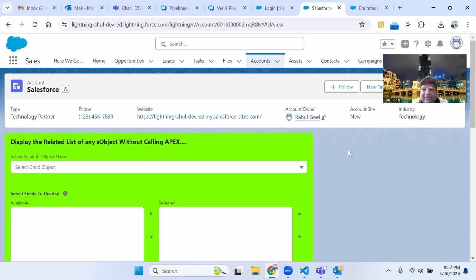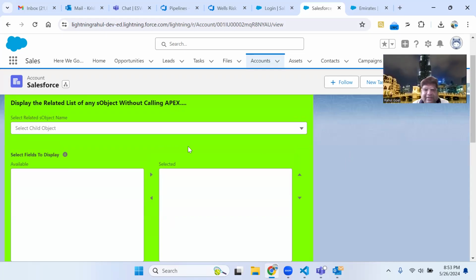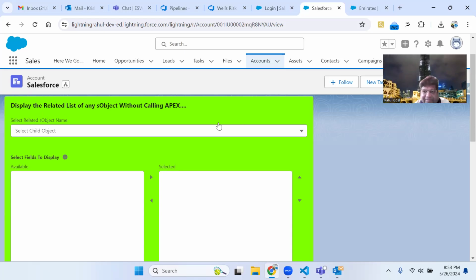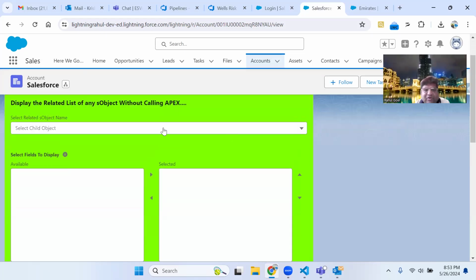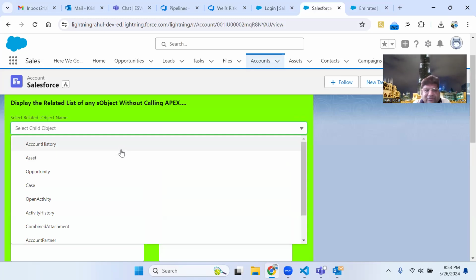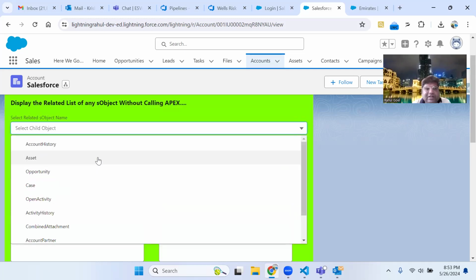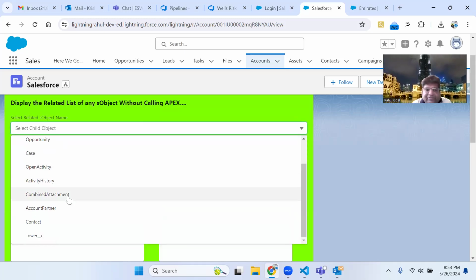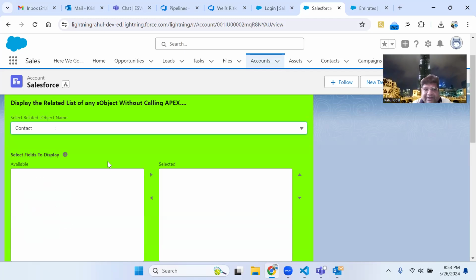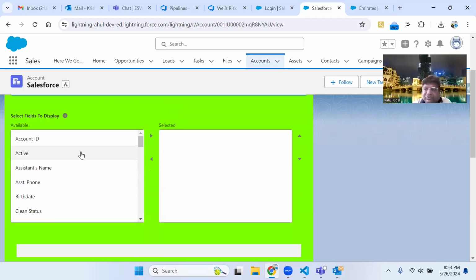As soon as I loaded this page, it asks for the related child objects. See, account has so many child objects. Opportunity and contact are the most commonly used, and there are some custom objects also. Whatever object I select from the pick list, it will dynamically show me the fields, so I can choose which fields I want to select.